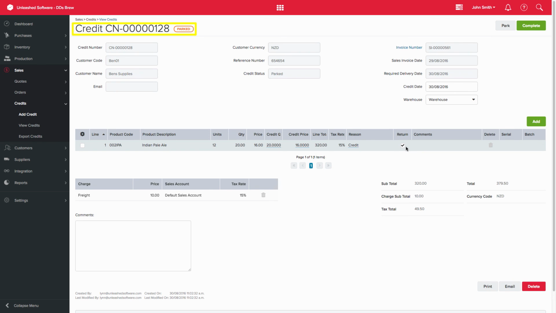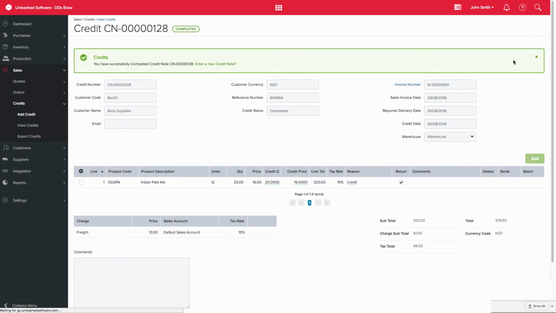Once again, we'll see the prefix, the number, and the status at the top of this page. And once you're happy with the information, you can go ahead and complete it. Please note that once you complete this credit, you will not be able to edit it because of everything that's been happening in the background. For the audit trail, you would do the reverse of the transaction.